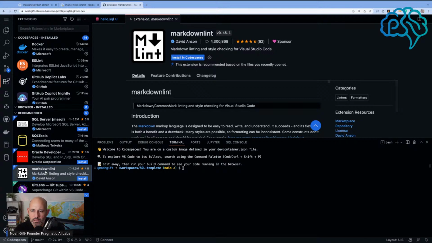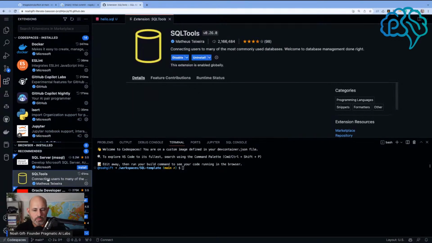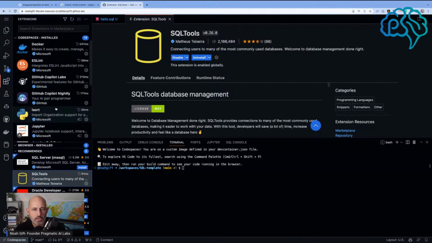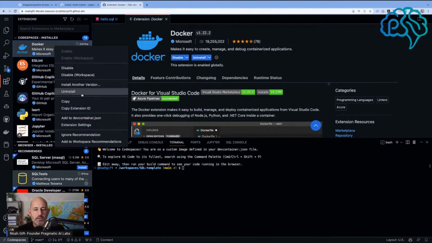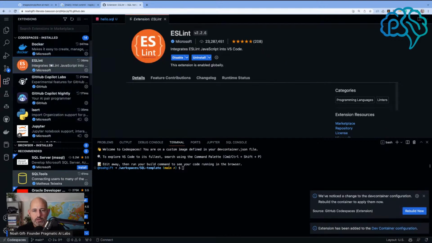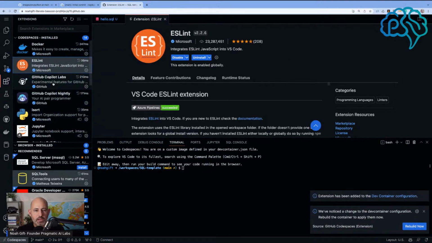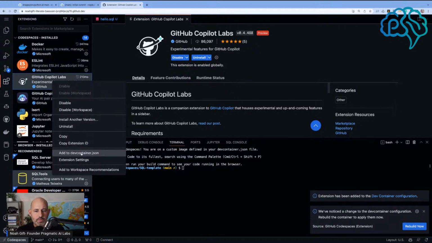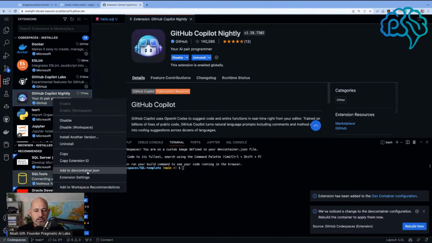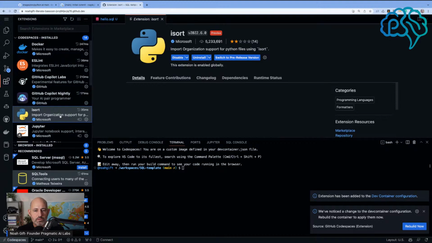Markdown lint. Interesting. I don't know if I care about that, but I think these other ones here that are installed, I'm going to make sure that they're all inside of my dev container. So I'm going to say add to dev container.